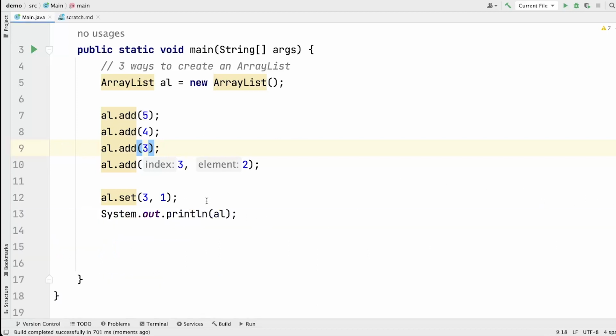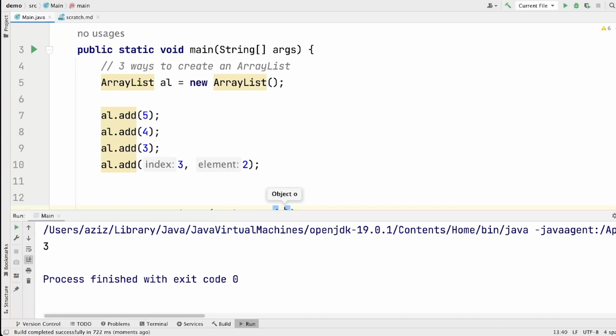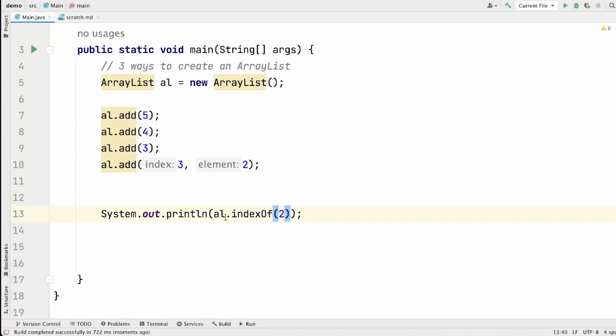Now let's see the next method of the ArrayList, that is the indexOf method. What it does is simply return the index of a specific object. So let's pass it the object 2. In return it gives the index of element 2, and the element 2 is present at index 3. This is correct.